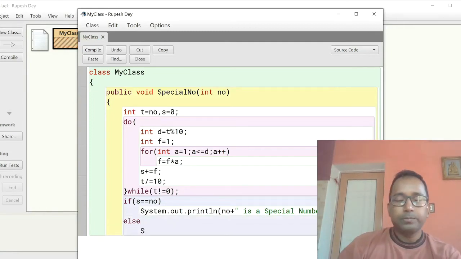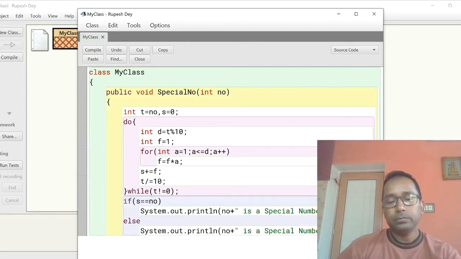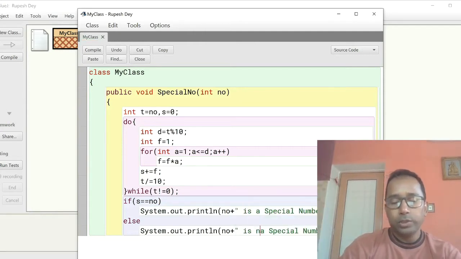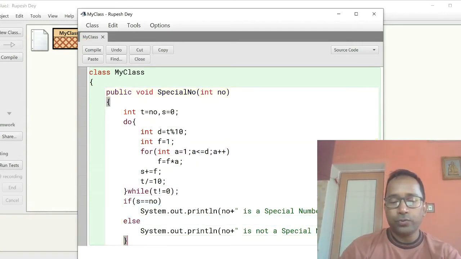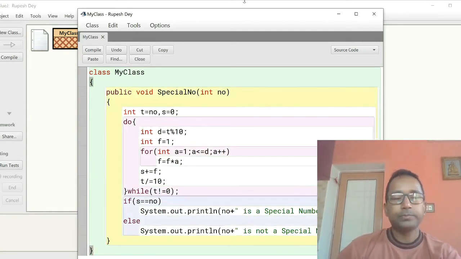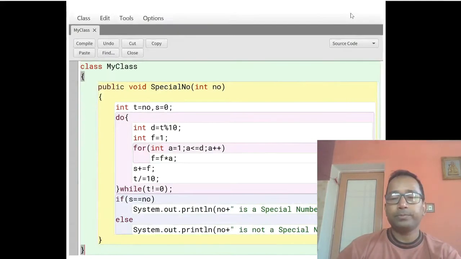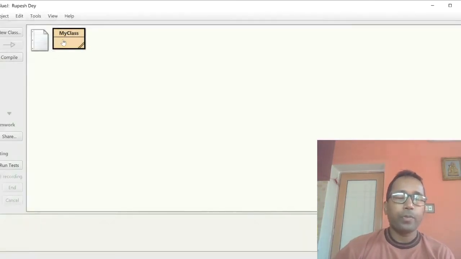Else, no is not a special number. Close your function, close your class. Let me compile the program. No syntax error. Now we will check the program is correct or not.